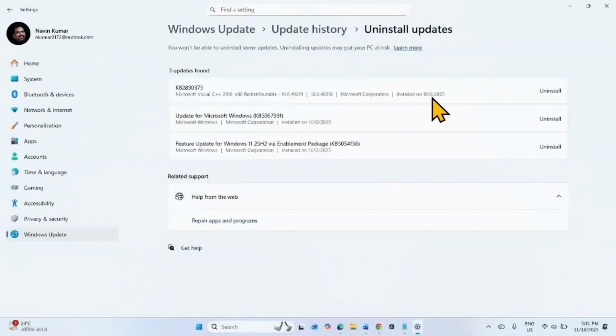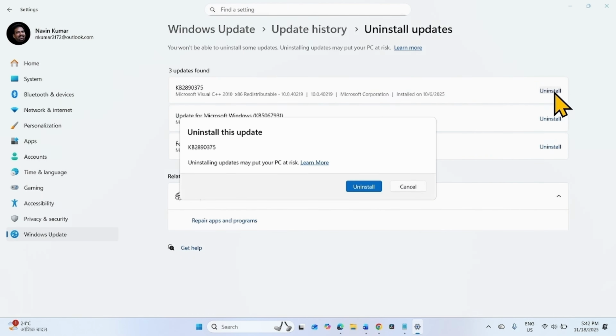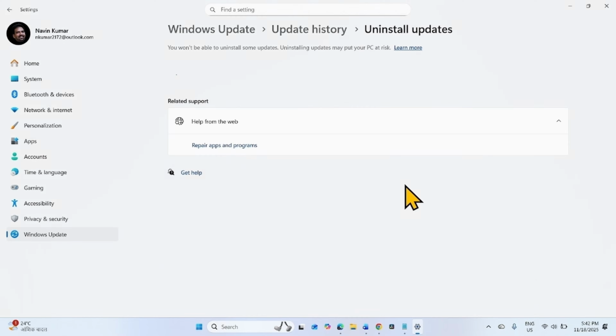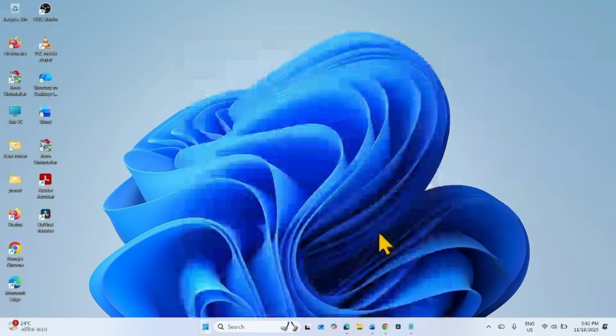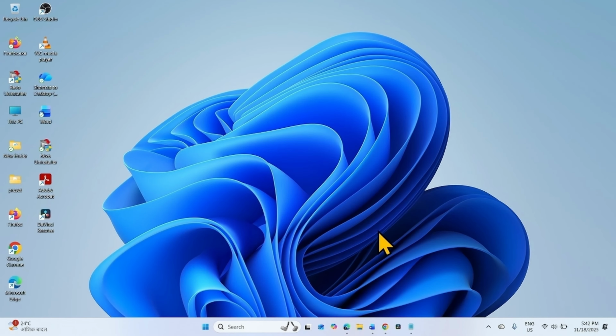From here, check the install date in the list. If any Windows update is recently installed, then click on Uninstall for that. Again, click on Uninstall on the confirmation dialog. Your computer will restart a few times and the update will be uninstalled. Then check if the problem doesn't appear.